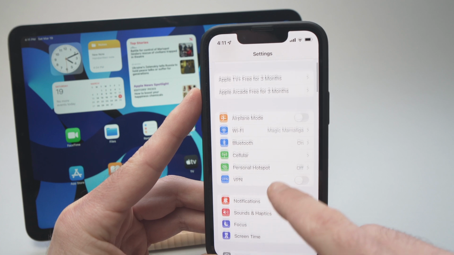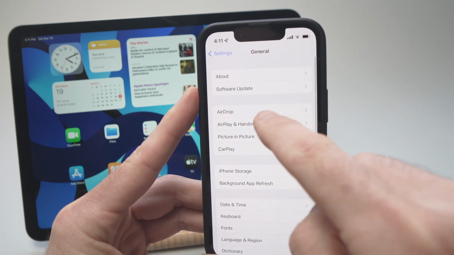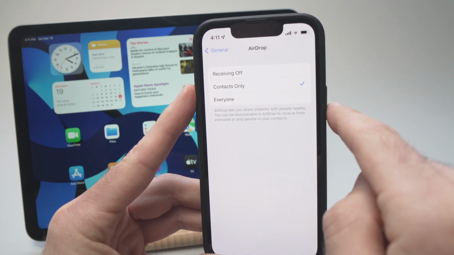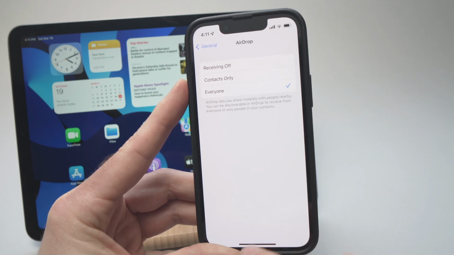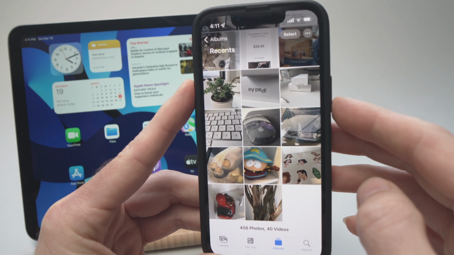Then from there, you need to go into General, AirDrop, it's the first one over here, and make sure that everyone is selected. Then you need to go into your pictures. All right, I have open pictures here.